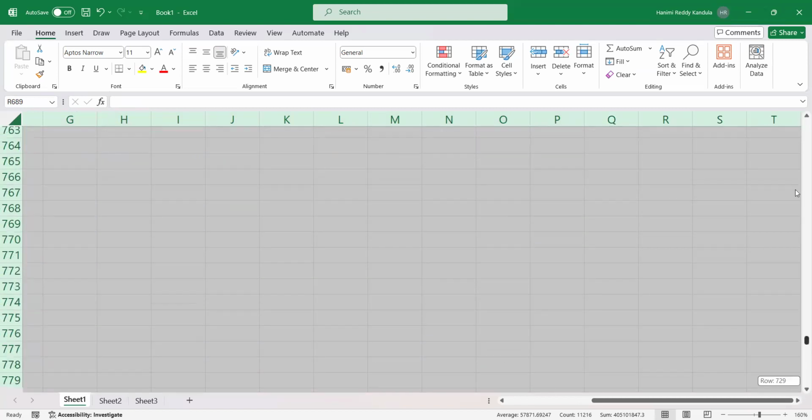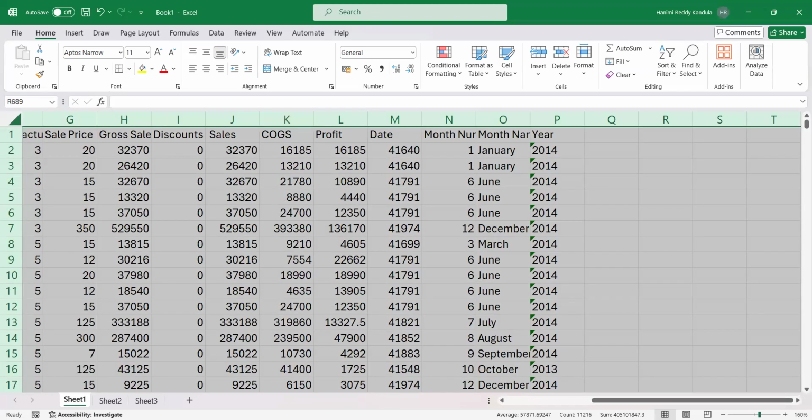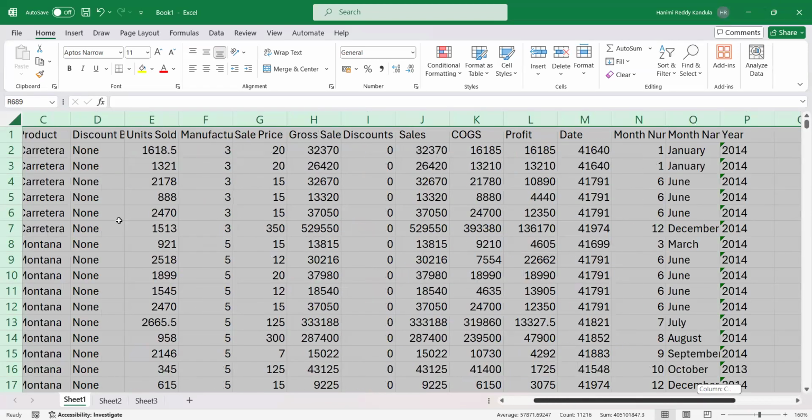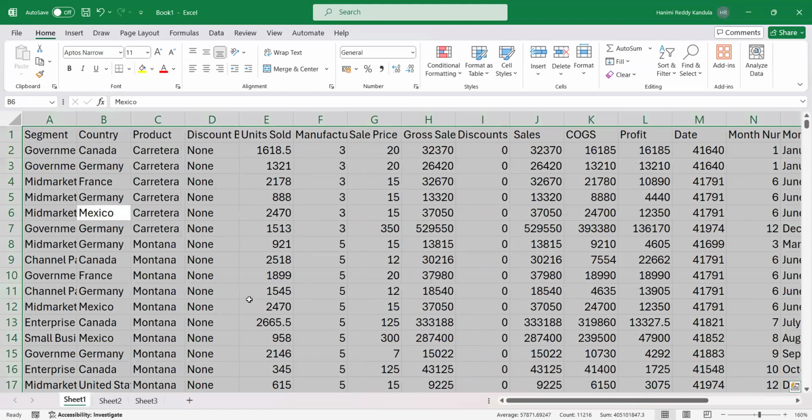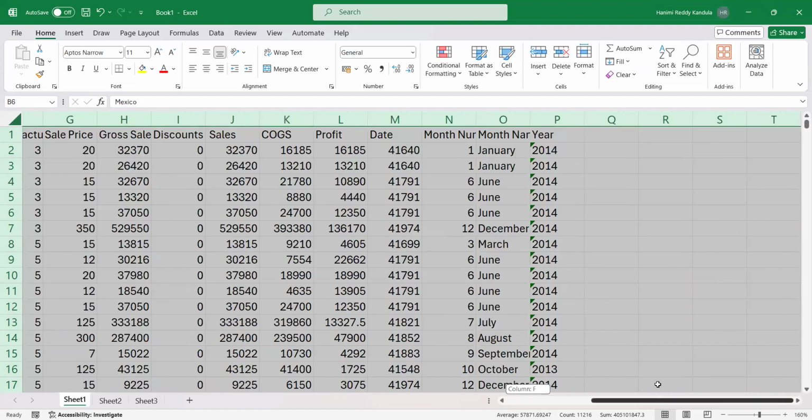For example, come here again. My cursor is in the data. If I press Control A, it will select the data, right? If I press Control A one more time, it will select the entire sheet. Notice, your cursor is in the data. The first time you press Control A, it selects only the data. Pressing Control A again will select the entire sheet.